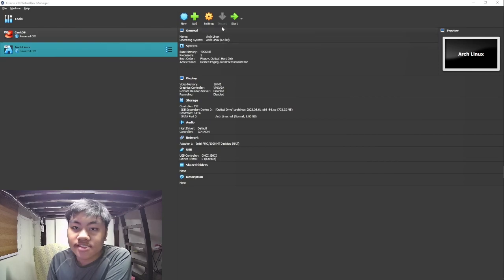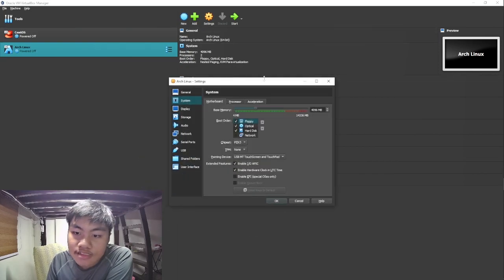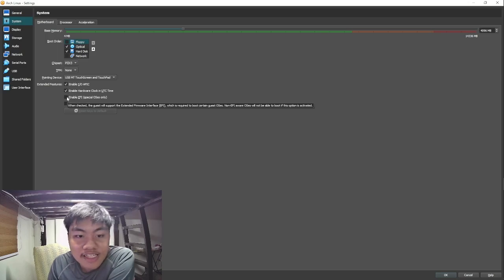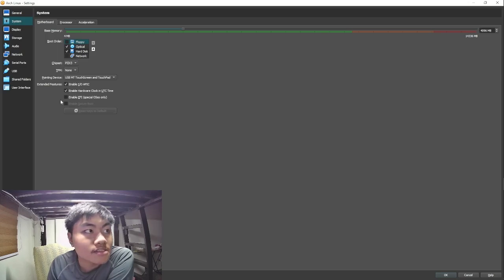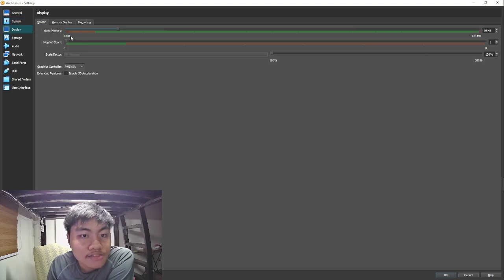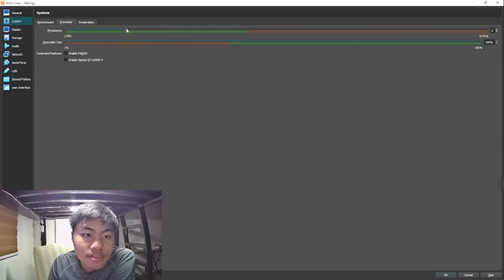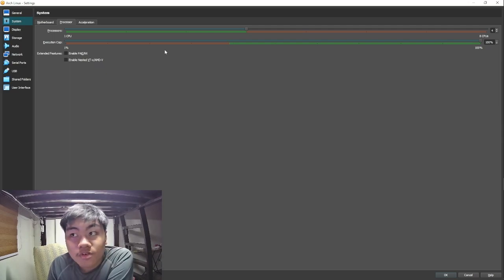Moving on to our next step, let's go to settings, and over here on settings, let's go to system. So we'll go to the system, uncheck floppy disk, and enable EFI, this one over here. Let's check that one, go back to system, go back to processor, and maybe add some more CPUs. The more the processors, the greater the performance, and it will just run smoothly.